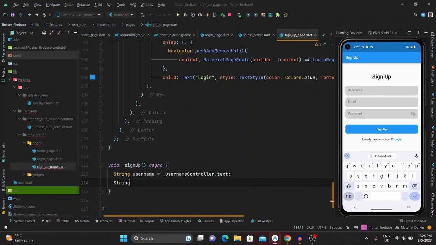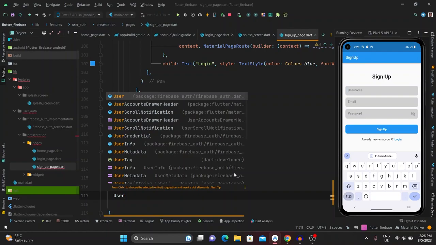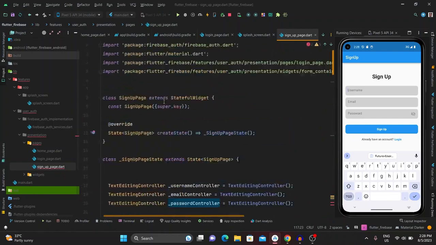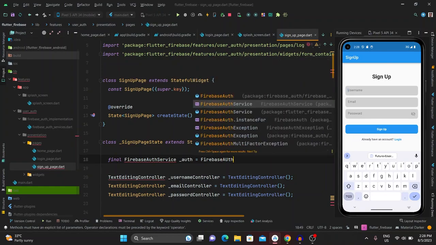And the next one will be String email equals emailController.text, and the last one will be String password equal to passwordController.text. Now we will call the sign up method from the Firebase auth services. For that we will use user equal to auth dot, oh, I forgot to access the Firebase auth services here. So for that we will take an instance of the Firebase auth services in our sign up page. We will make a final FirebaseAuthServices, and its instance will be auth equal to FirebaseAuthServices.